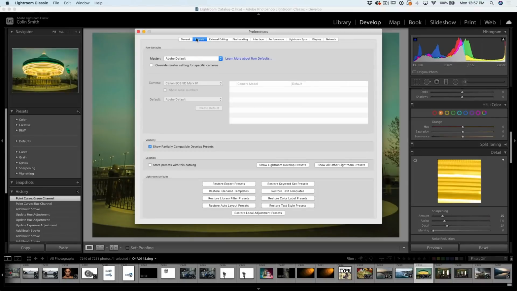So if we click on presets, by default we get the Adobe default, which is the Adobe color, I believe, a profile that's applied whenever we bring in a photo. So whenever you bring that photo into Lightroom, you get that profile that just goes on by default. You can't really change it, but now we can.